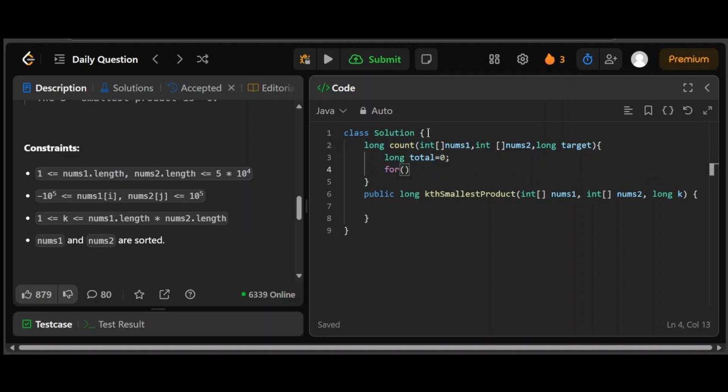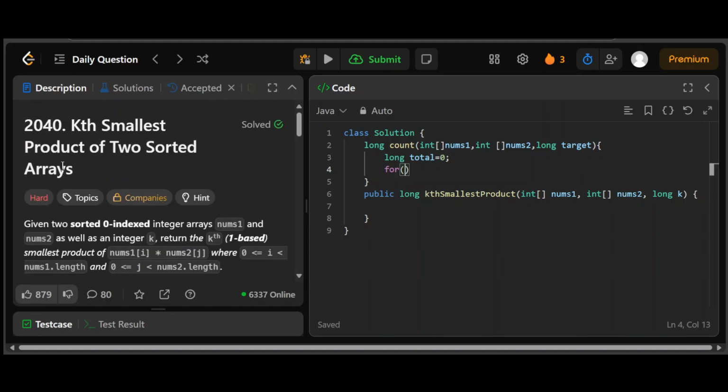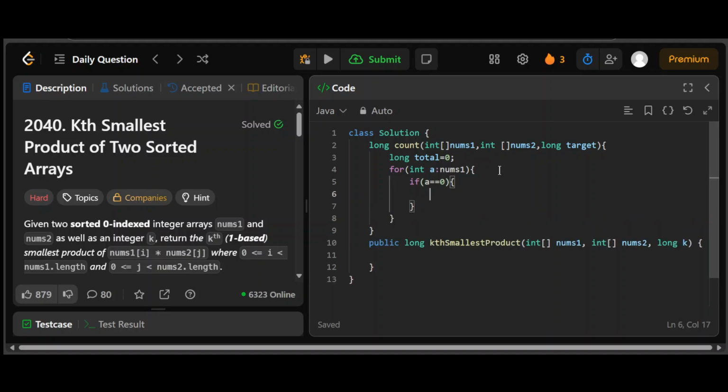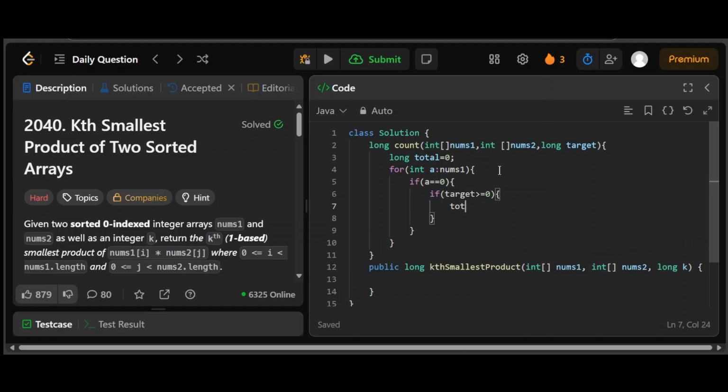And now we will simply traverse through our first array, nums1 array elements. So I'll just simply put up the cases that if A is actually equal to 0, right, and the target which we're finding is actually equal to or greater than 0, then total here shall take up all the count, the length of the second array, right?